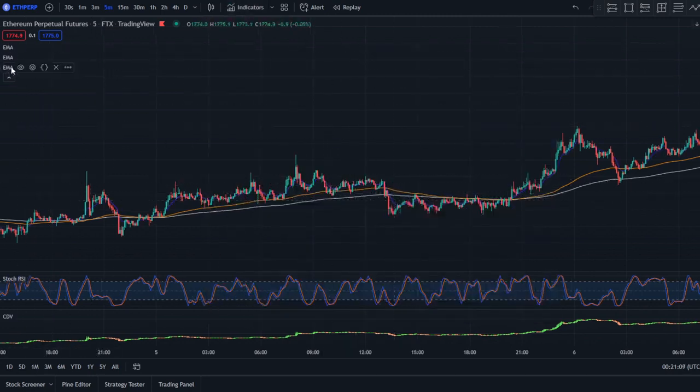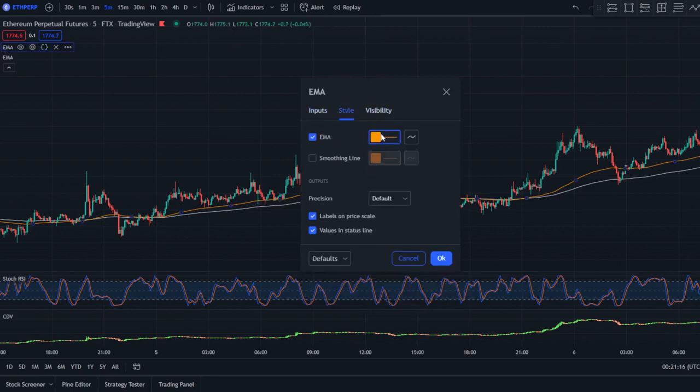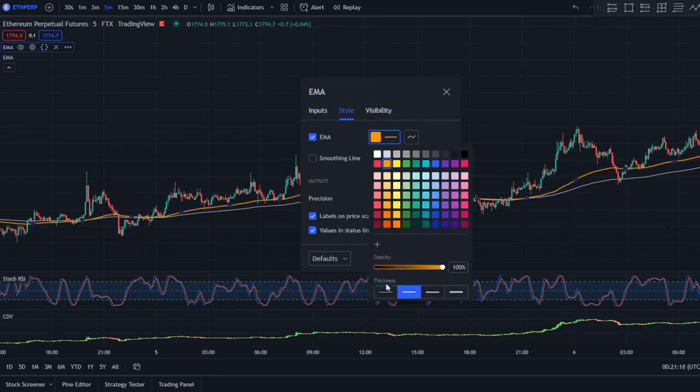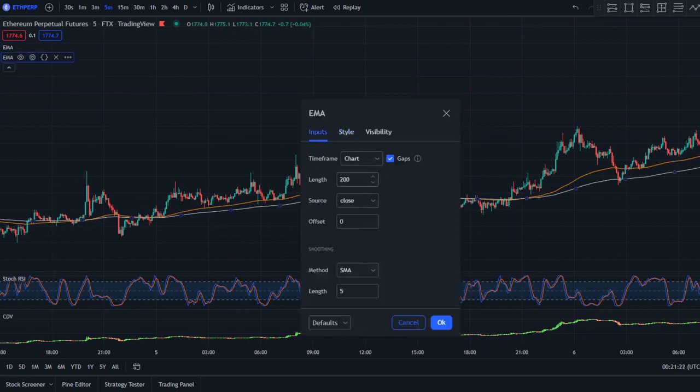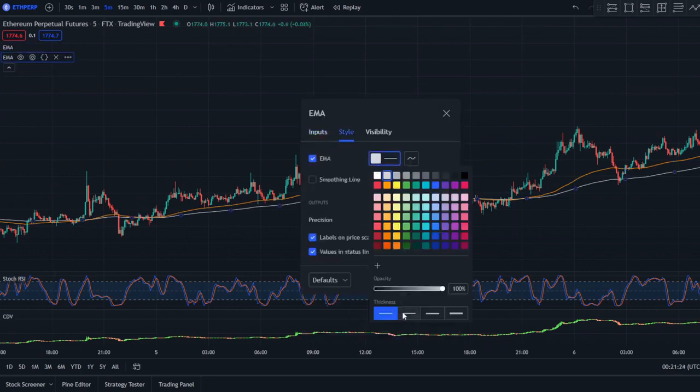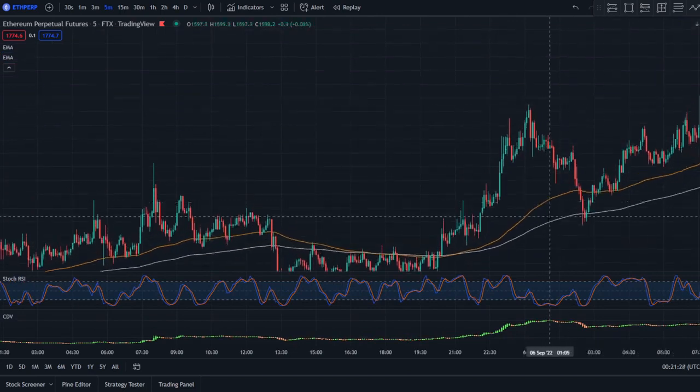So you want to change some of the technicals of it. First, for EMA, you want to change it to 100. For style, you can change it to anything you like. I'm going to make it orange in color. Next, for the second EMA, you want to change it to 200, and same thing, style and thickness anything you like as well. So we have the 100 EMA and your 200 EMA, and the indicator is mainly helping you to tell a trend.